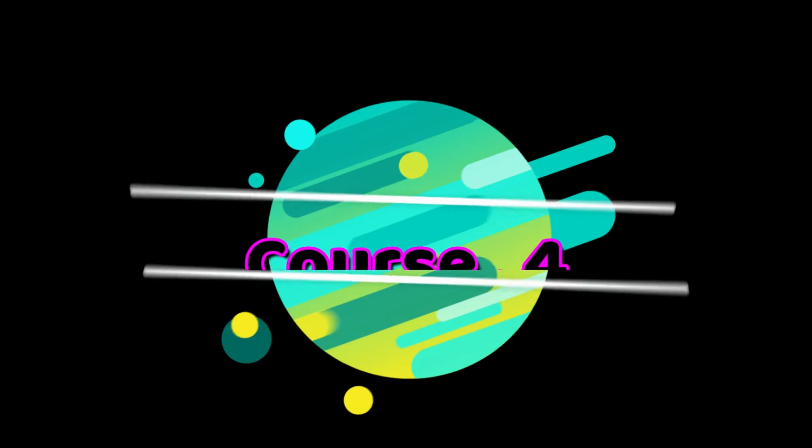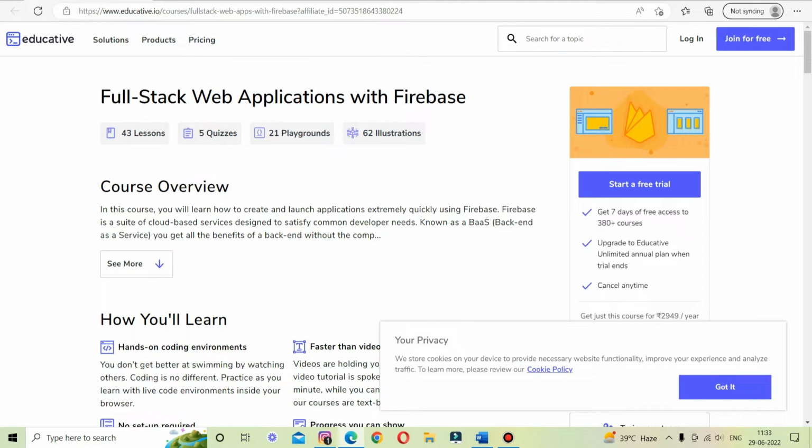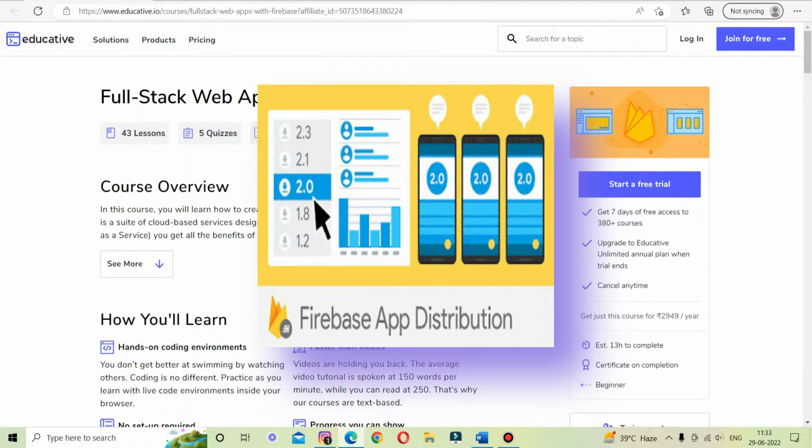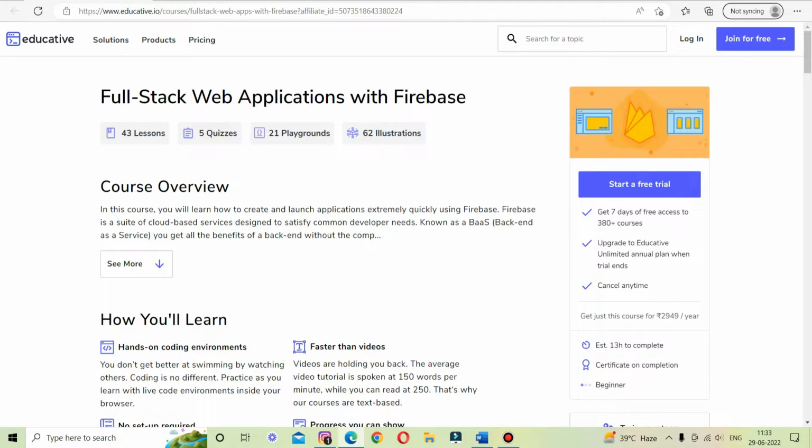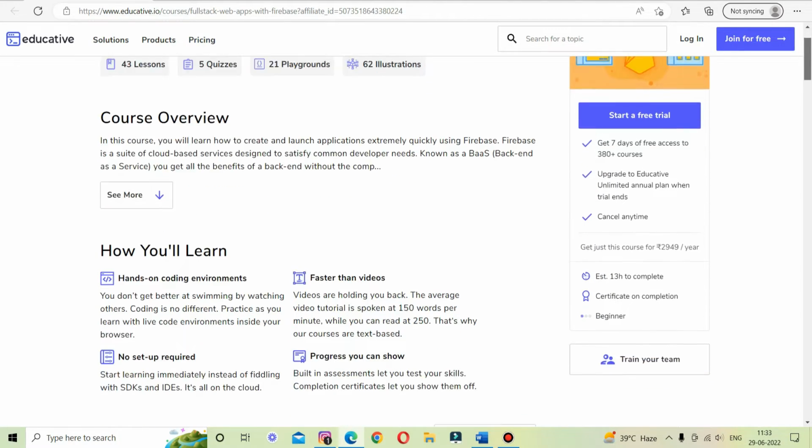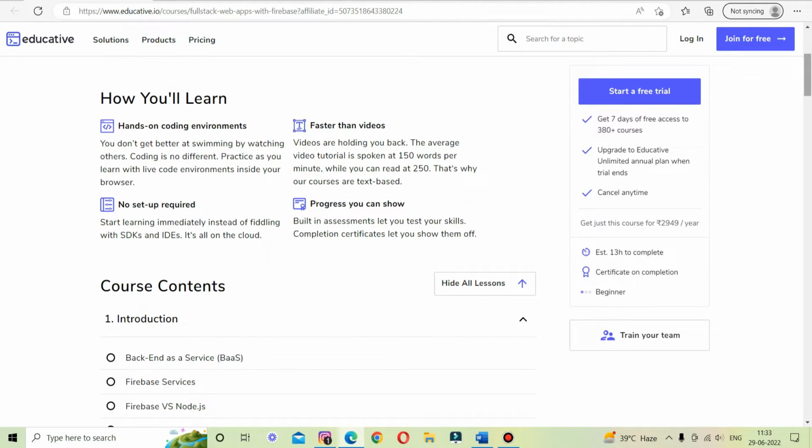So the next on the list is full stack web application with Firebase. This is one of the most demanded and great courses on the Educative website. It is a text-based interactive course to learn Firebase for full stack web application development on Educative, one of the new online learning platforms. In this course, you will learn how to create and launch web applications extremely quickly using Firebase. This course takes a project-based approach, which is also the best way to learn new technology like Firebase.